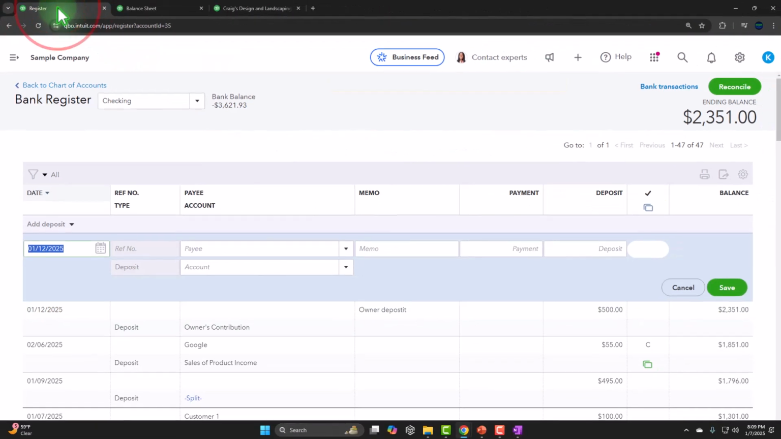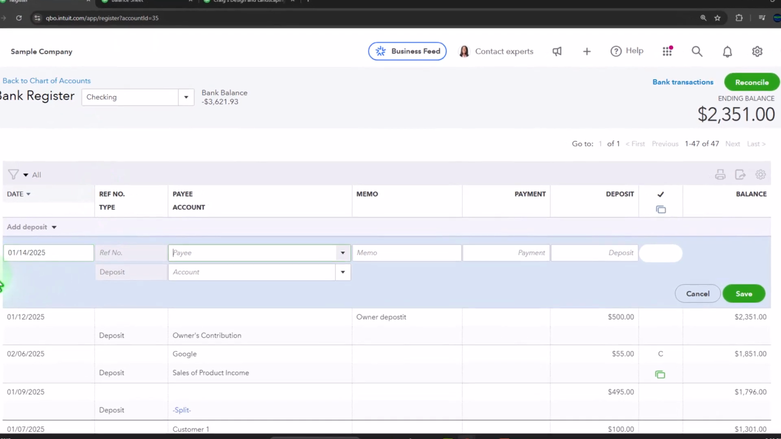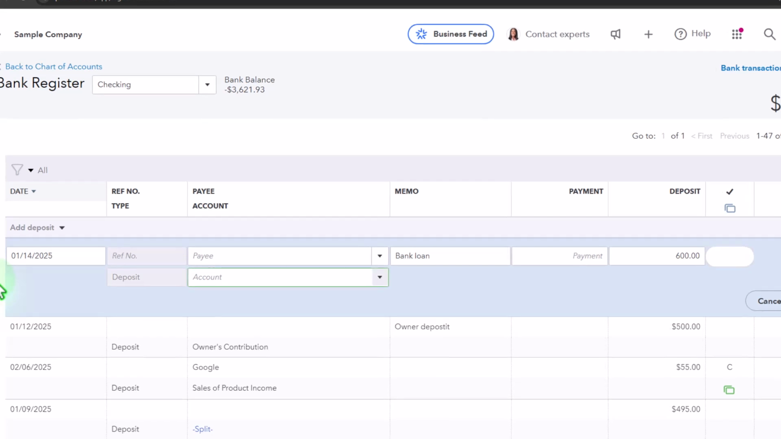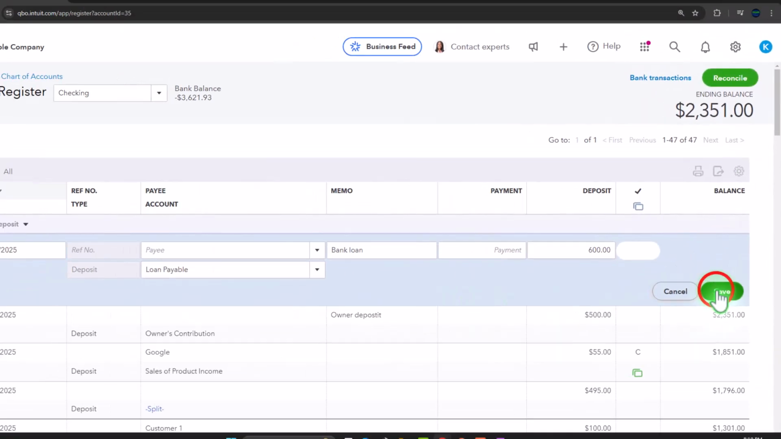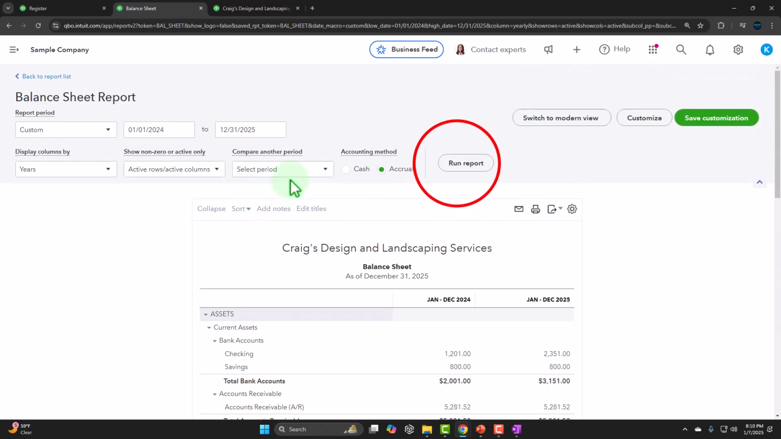But one other way you might see a deposit is if it was a loan. So let's say we had a loan on like the 14th, came from the bank loan, and let's say this was $600, and it came from the bank. So I'm going to put it into loan payable. So it's going to go to loan payable, a liability, not income, is the point. Let's save that. And then we're going to go to the balance sheet and run it and check out the checking account.